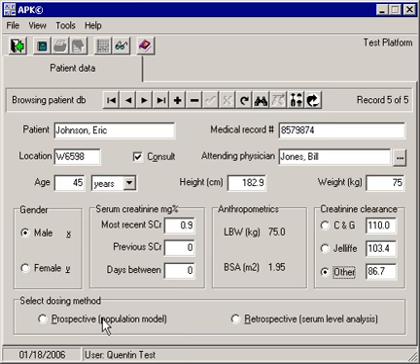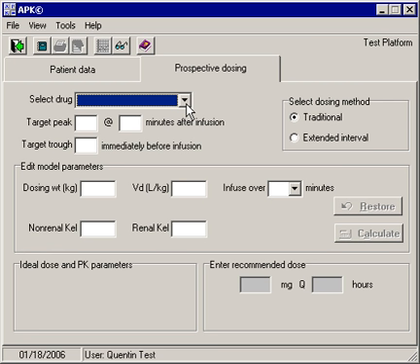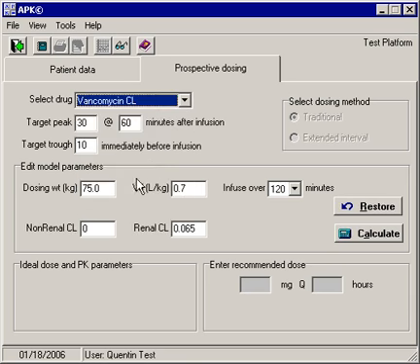We're going to do a prospective dose based on the population model, so we're going to click here, bring up the prospective tab. You'll notice the select drug drop-down box is active. Click here, and you'll see a list of the available models. We're going to do vancomycin for this patient. There are two vancomycin models that ship with the program, differentiated here by CL and KEL. CL is based on Winter's latest published model, and it's a good one to choose for the majority of patients.